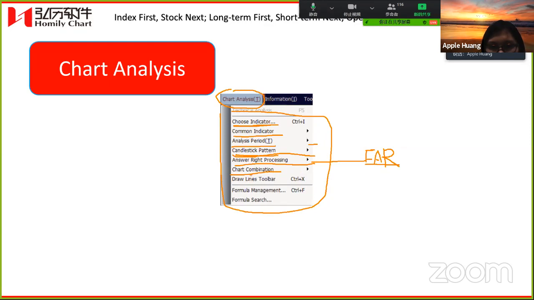It can combine and set how many charts appear on the screen. And it can also allow you to draw lines. So those two bars for drawing lines, you can click on it. Then those drawing toolbars will appear. Then you can also do your own drawings.